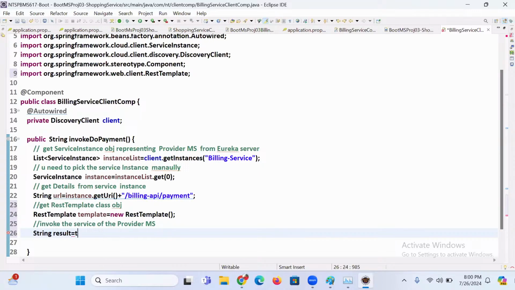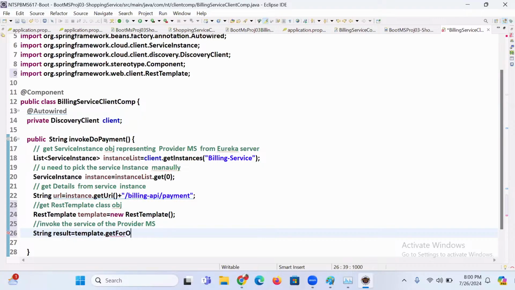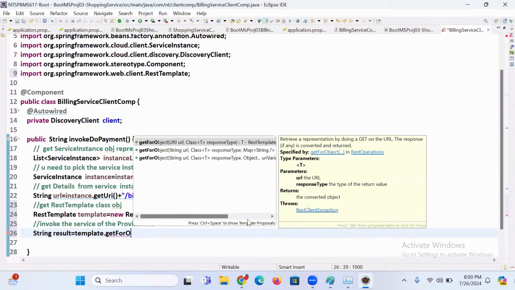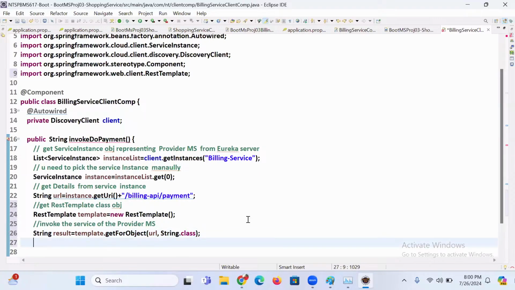String result is equal to template dot getForObject. Template dot getForObject, URL plus string dot class. Here is my string dot class, guys: URL plus string dot class, two parameters. Return the result.